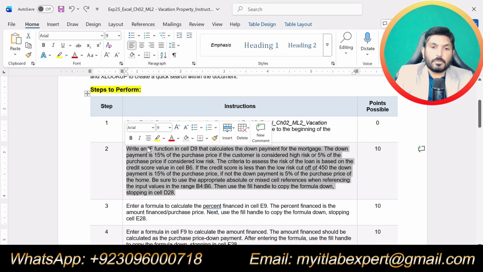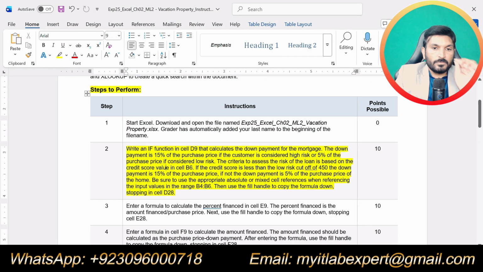Now let's do step number 2. Write an IF function in cell D9 that calculates the down payment for the mortgage. The down payment is 15% of the purchase price if the customer is considered high risk, or 5% of the purchase price if considered low risk.